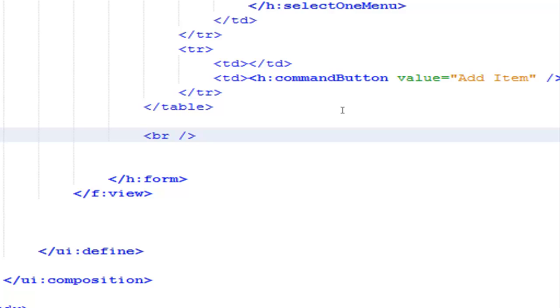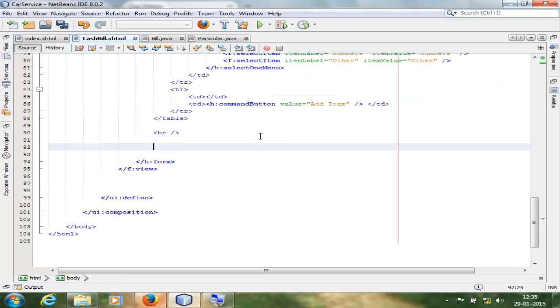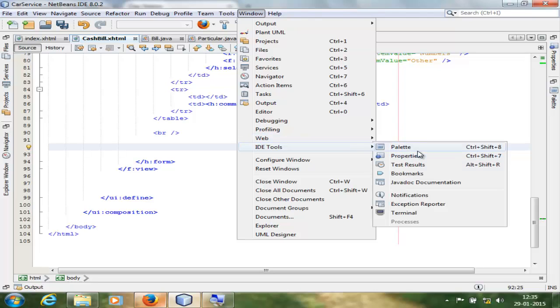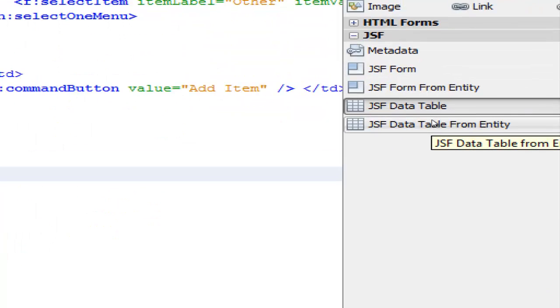Now I want a table that helps me to edit the content, and it can dynamically change itself. I can't rely on the HTML table for doing it. So what I'm going to do now is go to this window, IDE tools, and palette. If the palette is already there, you can get it via Window, IDE, Tools, Palette. You notice that there is actually an option for JSF. So you can have JSF form, JSF entry, and so on.